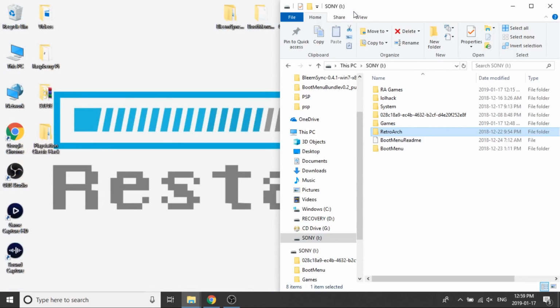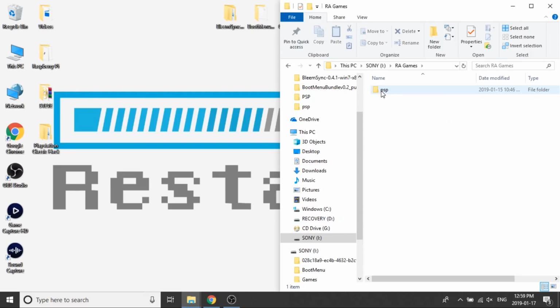The only thing you'd be left to do is load any of your PlayStation Portable games directly onto your USB drive. You can either put them directly onto the root of the drive, or you can categorize them and put them in folders like I've done with my RA games folder. If you double click on that, I've got a PSP folder, but if I wanted to load N64 games on there, I would have an N64 folder or a Super Nintendo folder or a Nintendo folder or whatever it happens to be.